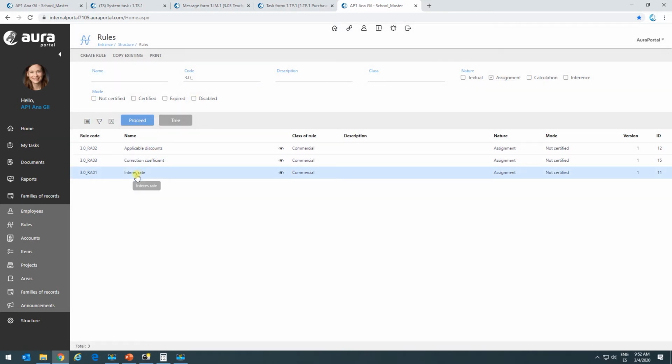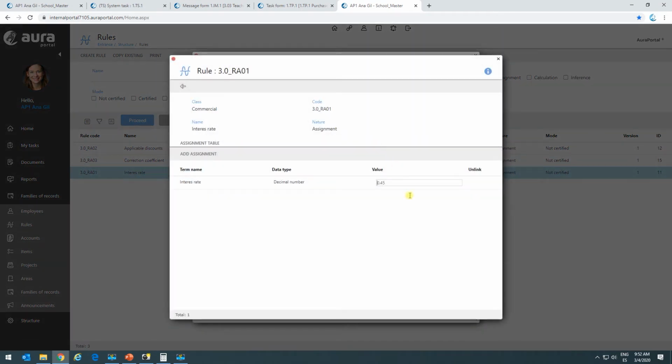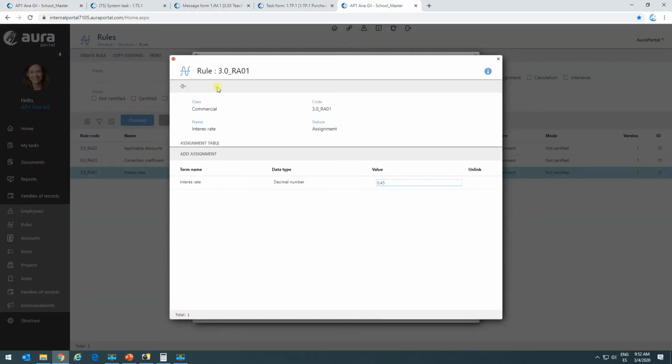It's called interest rate. Okay, and here in the definition, this is something we already created before. You guys already saw how this was created. I have that the interest rate is 0.45. This is the value I brought into the panel of my process, 0.45. And I can use this value for any type of calculations, to combine them with other rules, or for whatever I need in the process. Okay, so there we have one of our rules.